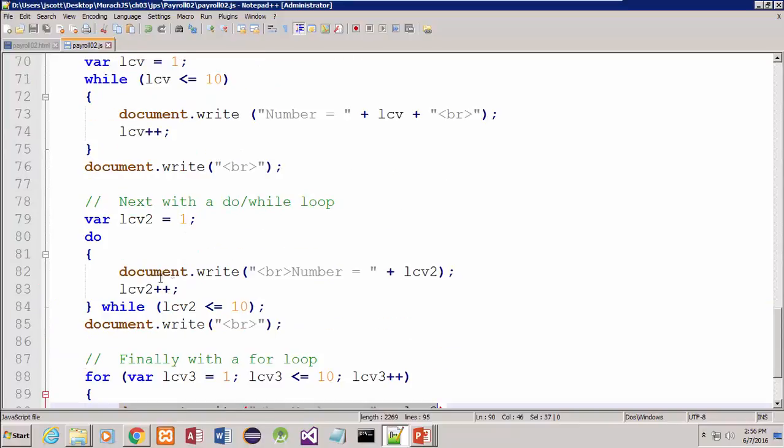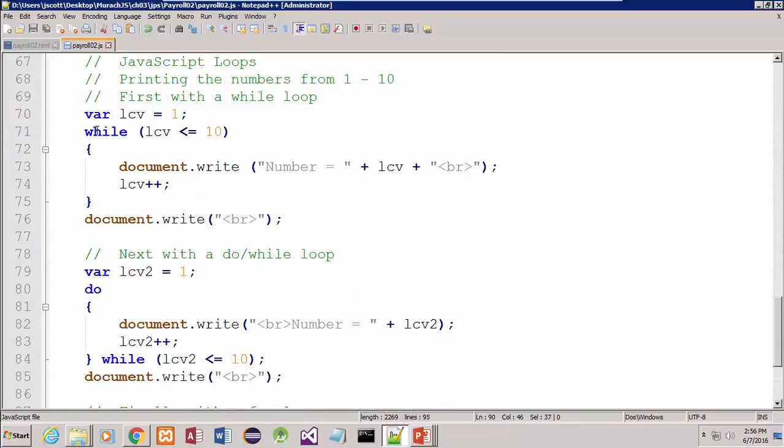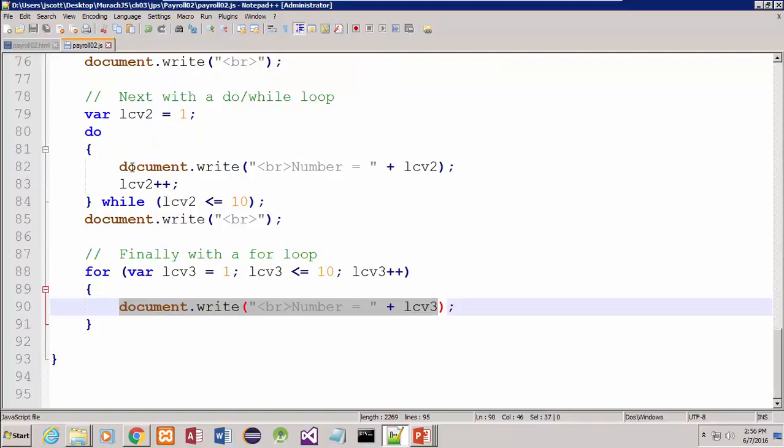But if you realize, when we did this first, we had 1, 2, 3, 4, 5, 6 lines of code. 1, 2, 3, 4, 5, 6 lines of code. And 1, 2, 3, 4 lines of code. So many people like to use the for loop because it results in less code.